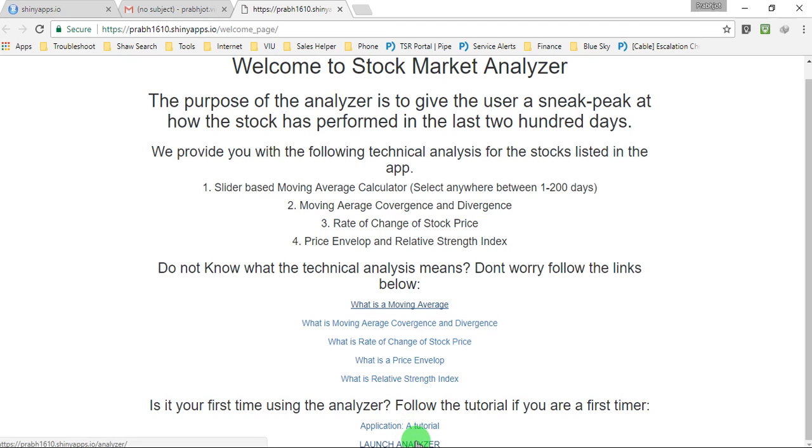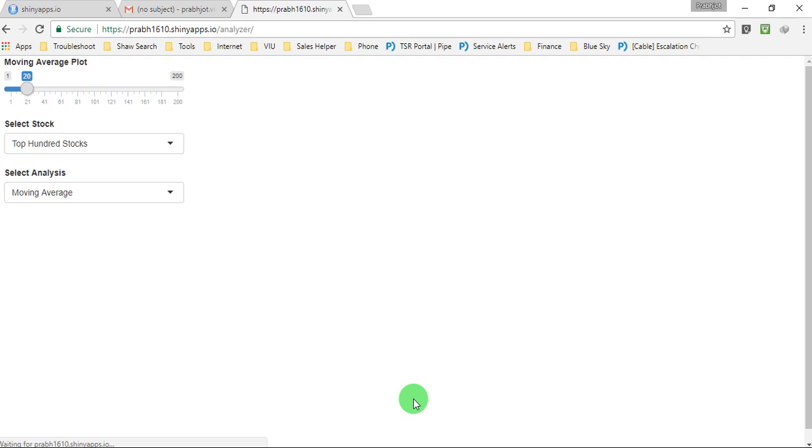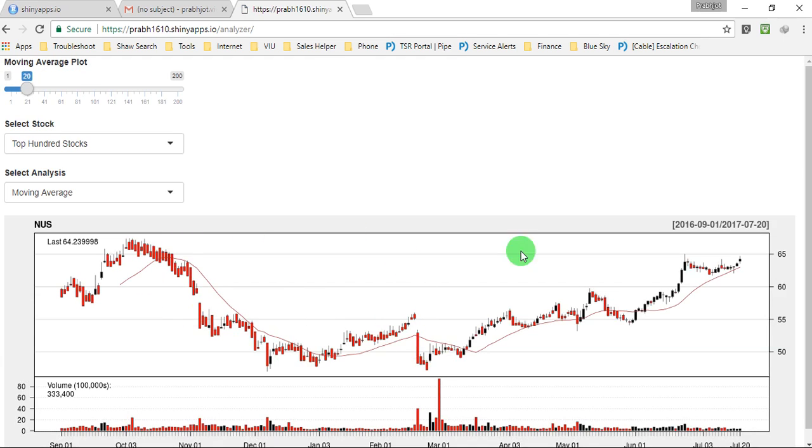Let's move on to how to use this application. So I've clicked on the Launch Analyzer. By default, the Launch Analyzer will show you the top 100 stocks that were traded on the New York Stock Exchange. And let's begin now. Let's just wait for it to buffer.